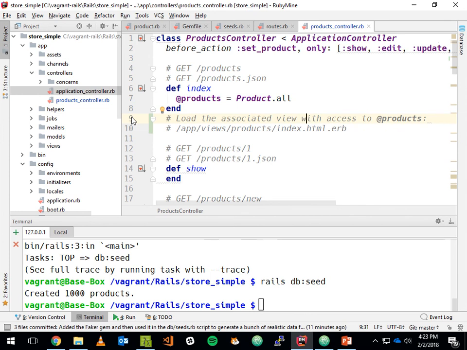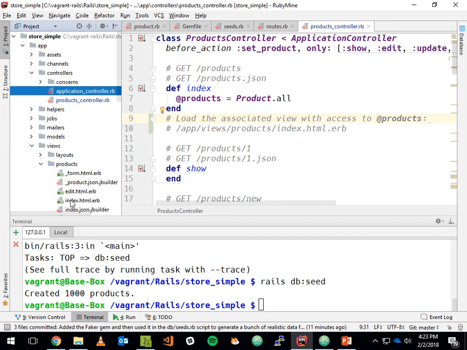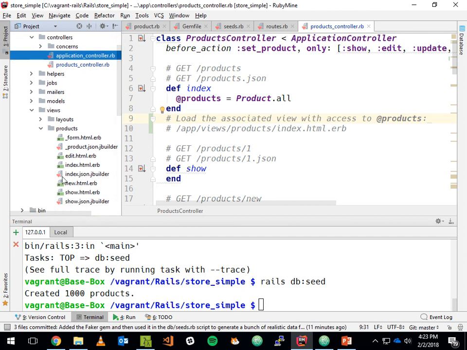And so we can look at that associated view now. It's in the views folder, in the product subfolder, and it's called index.html. And you can also see that there is an index.json JBuilder, and that's what allows us to have a JSON representation. So there's a view for the HTML representation, and there's a view for the JSON representation. I'm going to open up the HTML one.